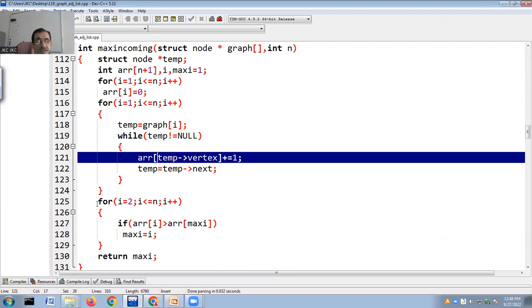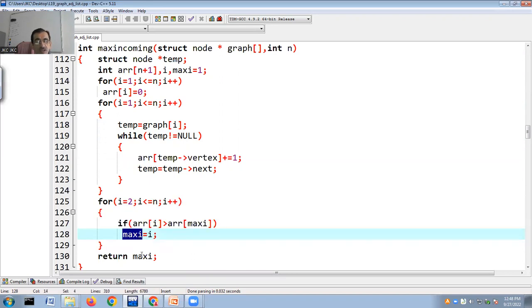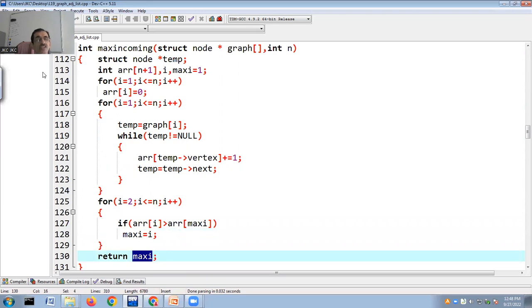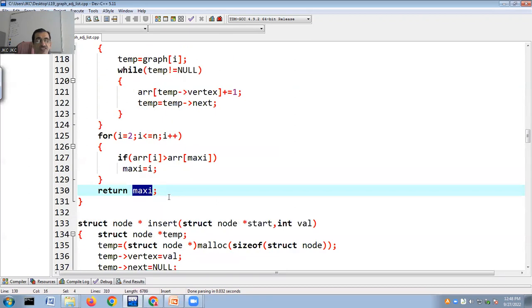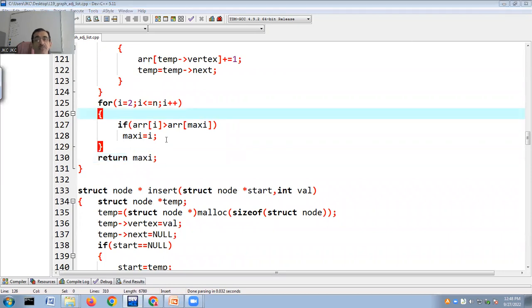And once I have incremented, I will find the maximum. Once the maximum is found, the max index will be returned. So this way, I'll be finding the vertex with the maximum incoming edges. So this is the way we are going to have all this stored. And this is the program which you should have implemented.